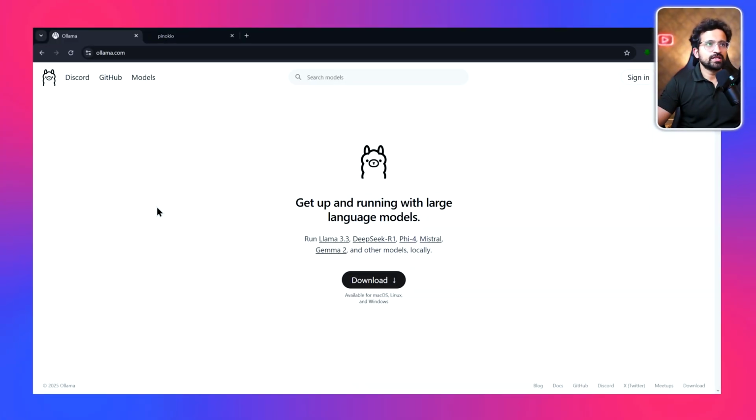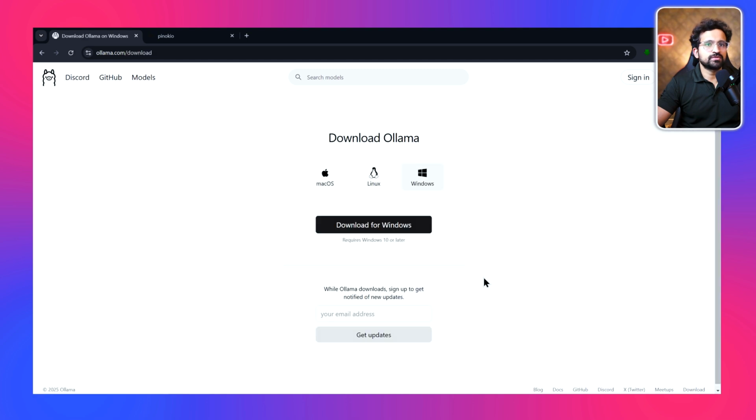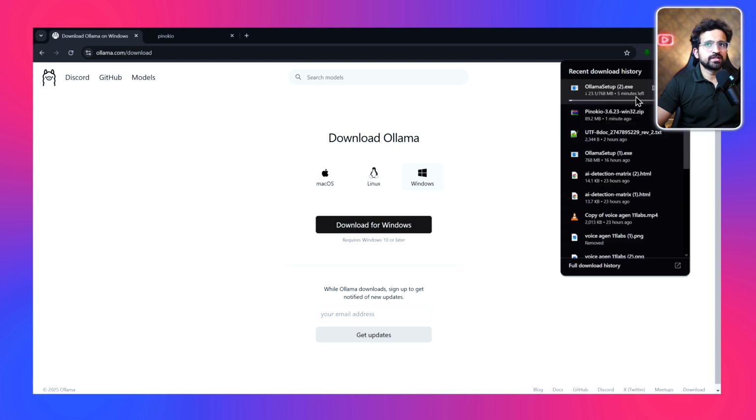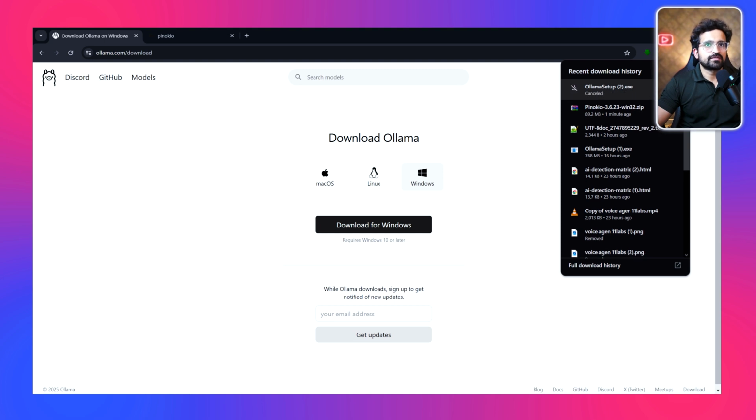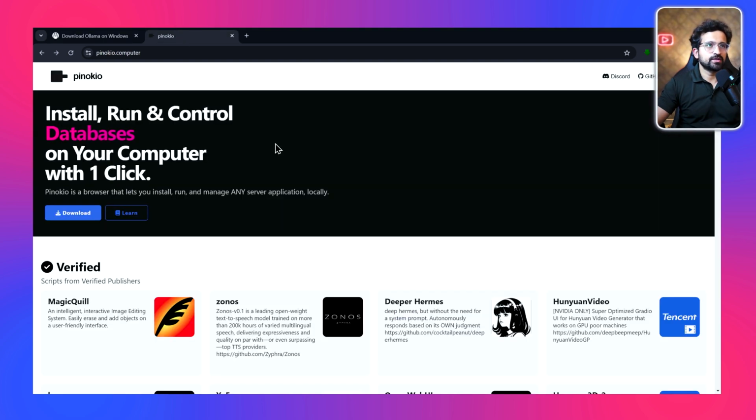So first we'll be installing Ollama. Just go to ollama.com and then click on this download button. It will take you to the download page and you can select the download as per your operating system. I'm running on Windows, so I'll select Windows and then I'll click on download for Windows. So it's a 768 MB download, which will take a few minutes. And once you download it, you just run it as any setup.exe and it will install it in your user directory. Now the second tool which we'll require is Pinokio.